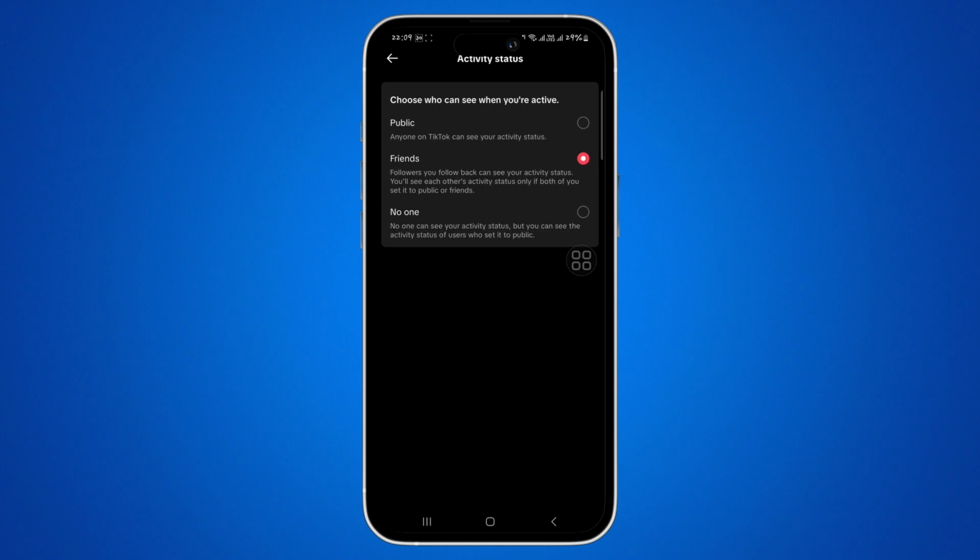In my case, I have set my activity status to friends. You have three different options like public, friends, and no one. You can choose who can see you're active on TikTok. So if you go ahead and choose public, anyone on TikTok will be able to see your activity status.